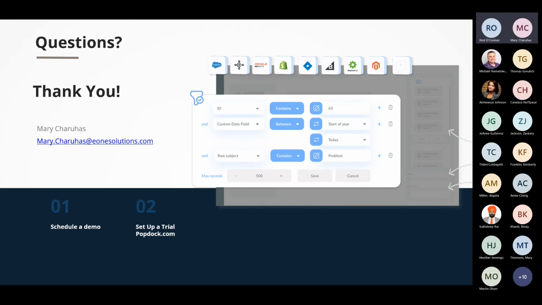Absolutely. I think Popdock really shines when we're talking about ad hoc reporting and being able to get a quick piece of information, or a specific piece of information that you're looking for, rather than a really large, beautifully formatted financial statement. Sorry, Michael, do we have another question?